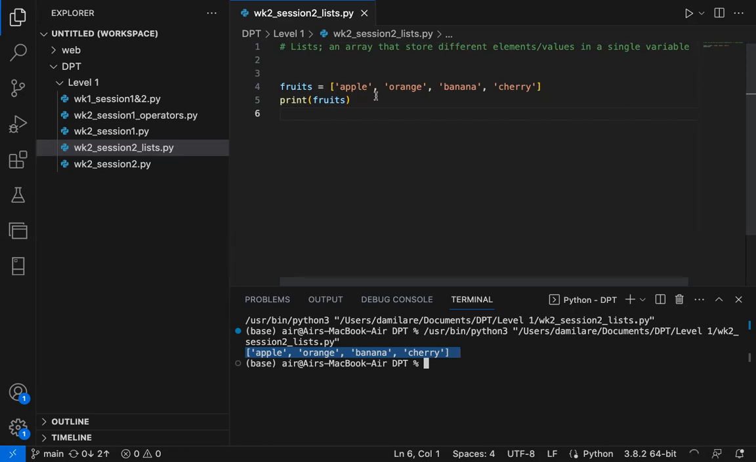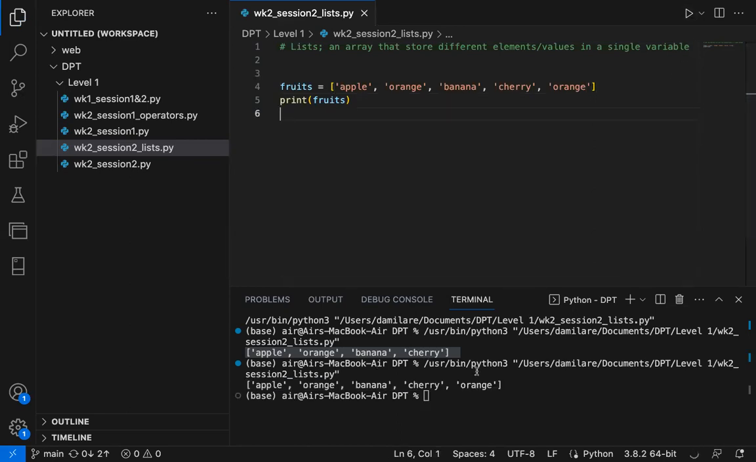Now, a list also allows duplicate values. That means I can come here and put orange again. And if you run this code, it will run and you see orange, you see orange. So how many times does orange appear here? Two. Two. Thank you very much. So you can see they allow duplicates.